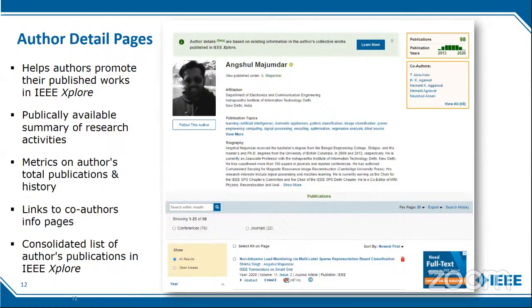We have also started capturing the author detail profile pages. Now, if you click on any of the author names, it will give you a quick snapshot of the entire publication history of that author within a few seconds. So you can see, for example, Dr. Mazumdar has published 98 papers so far from 2013 to 2020. And that's the brief biography of Dr. Mazumdar. Underneath are the individual publications, the articles. So in one click, you can get the entire publication history of that author, XYZ author, within the IEEE Xplore Digital Library.